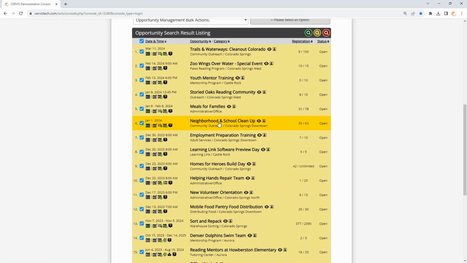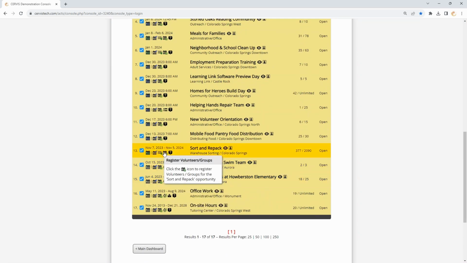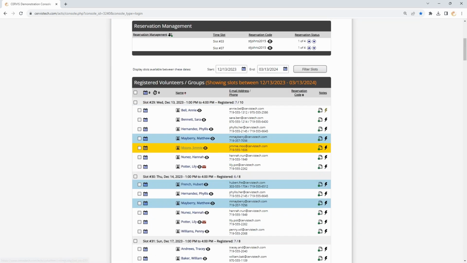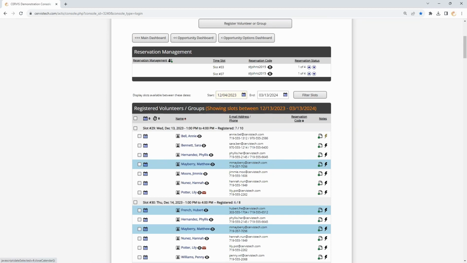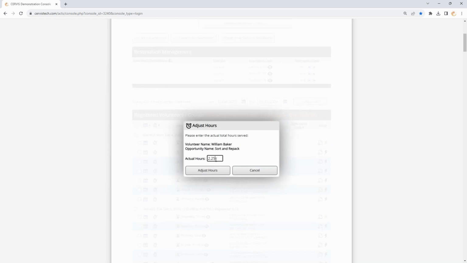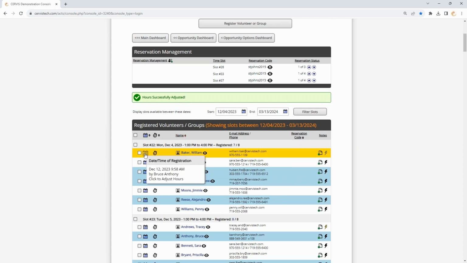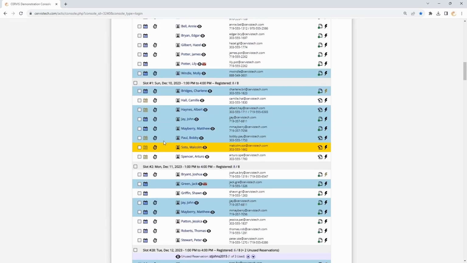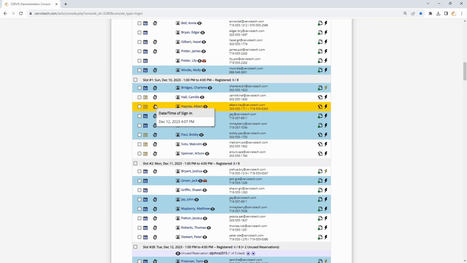When you are looking at a specific opportunity, if you go into manage registrations on an event, let's say I want to look at last week's registrations here, I can go in and modify how many hours someone is receiving manually. If I want to give someone more or less credit, I can adjust that independently for each person. And again, the sign-in console will also do that automatically if you are using the sign-in console to have volunteers sign in and out.